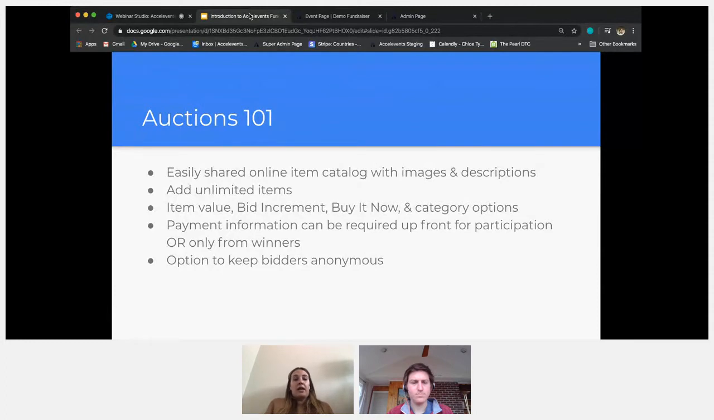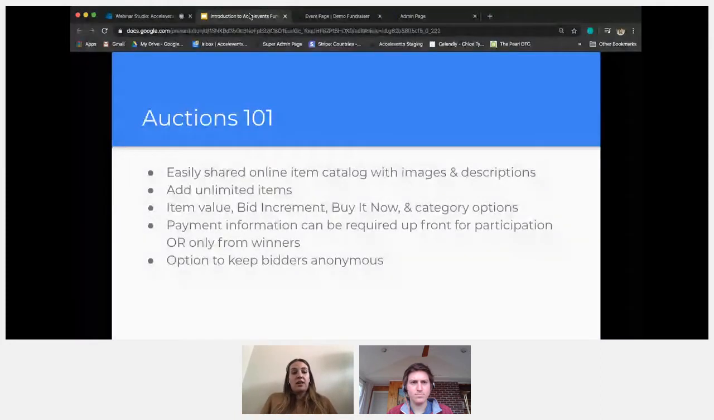When your auction is underway, you can set it up so that you require payment information up front from your bidders, just so that they have a card on file, or you can also require payment information only from the winners. You also have the option to set it so that bidding is anonymous.